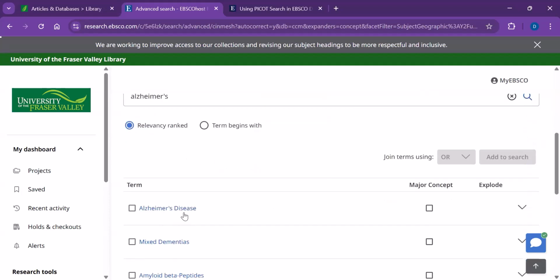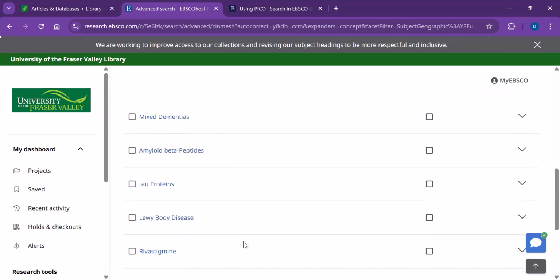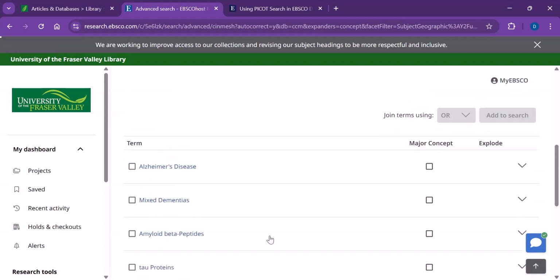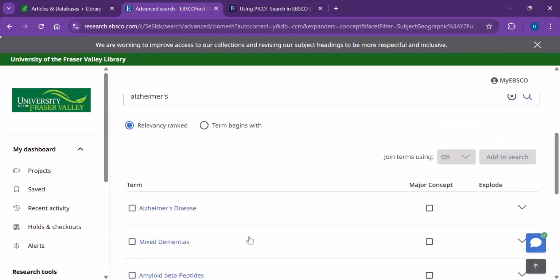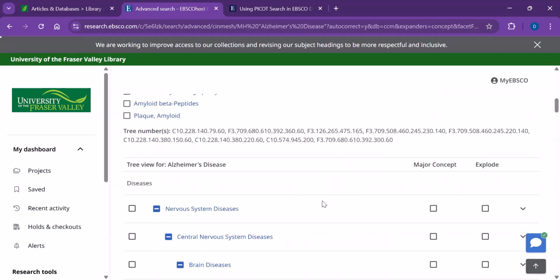When I scroll down, you'll see that there's a list of different subject headings that can help me look into what sort of research is available. I'm just going to click on this link.